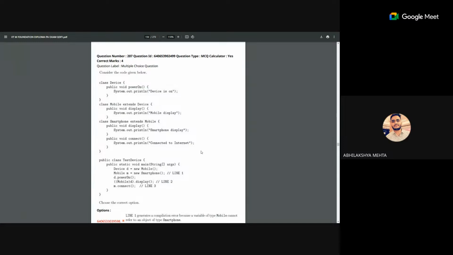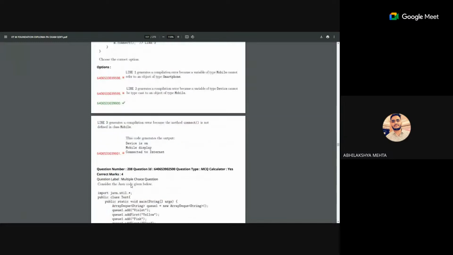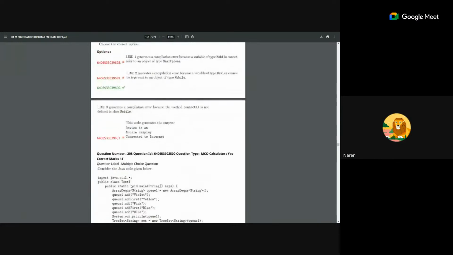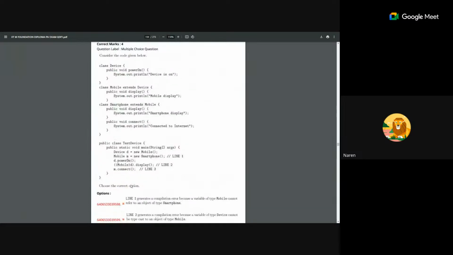Yes. Okay. Line 3 generates a compilation error because the method connect is not defined in the class Mobile. Can you explain line 2, actually, please? In the exam we will not do it like this. We will see the option and directly we can answer. Okay, no problem, sir. Okay, so next question.